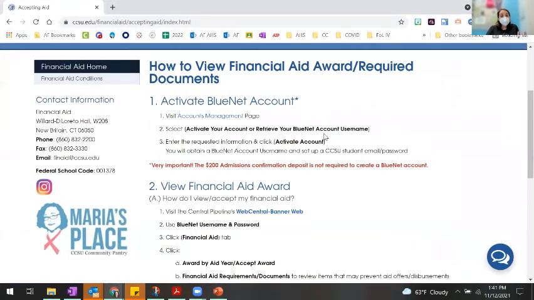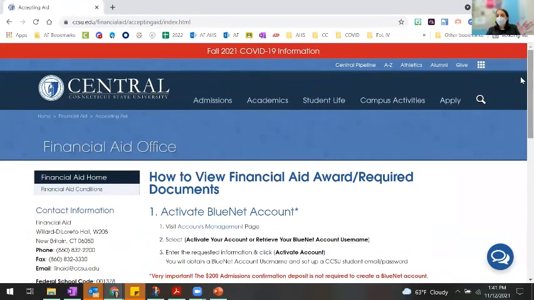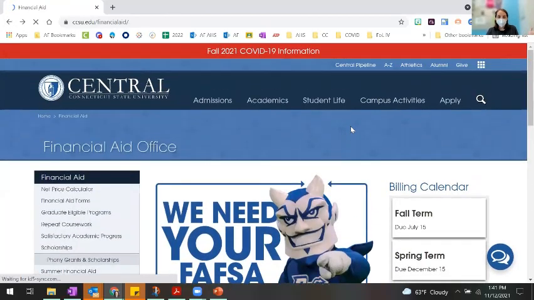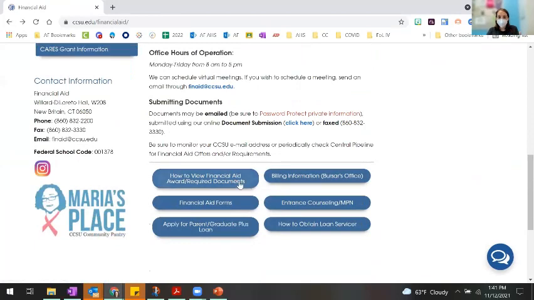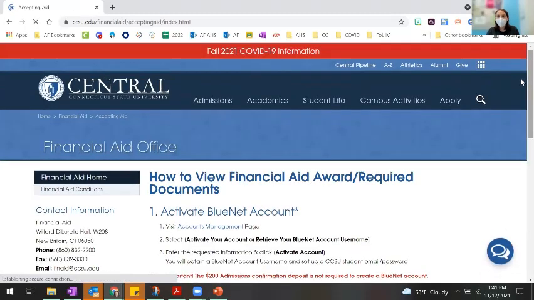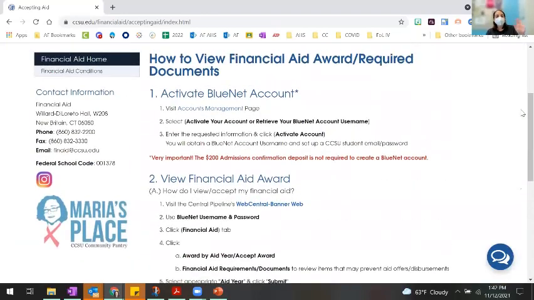So here's a scenario. Let's say they didn't send you an email, but you're like, man, I really need to figure out how they want my documents. Right here on the financial aid website, here's the homepage. I scroll down, I'm skimming, and I see how to view financial aid award or required documents. So that is exactly what we're looking for. I'm clicking on that, and then it gives me step-by-step instructions. Again, every school does this differently. It's incredibly important for you to research each of your schools and follow the step-by-step instructions. You would follow all these instructions, get logged in, and see what additional documentation is needed.